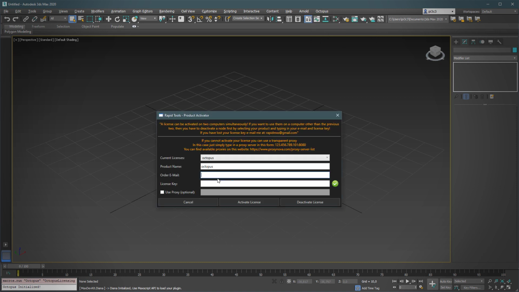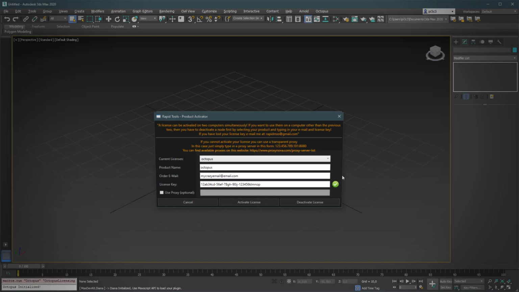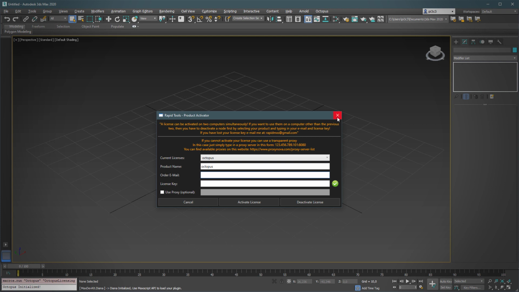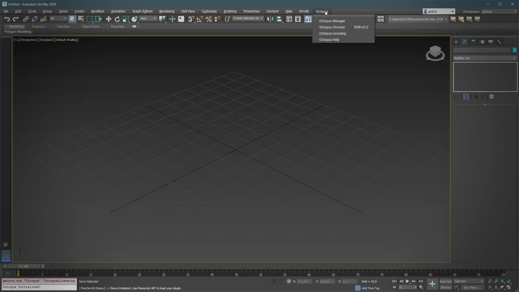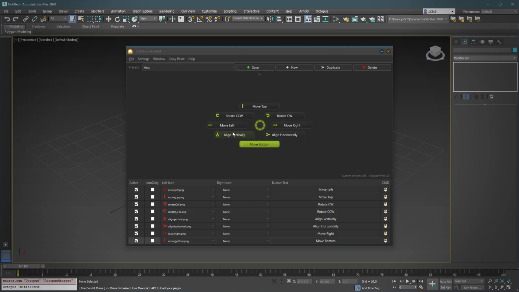After that, just type in your order email and your license key. Just hit activate, then after that, it's going to turn green. Now close your licensing and start your Octopus manager.